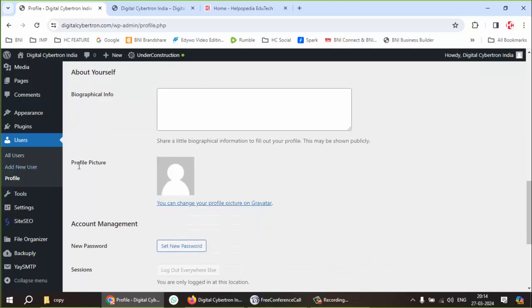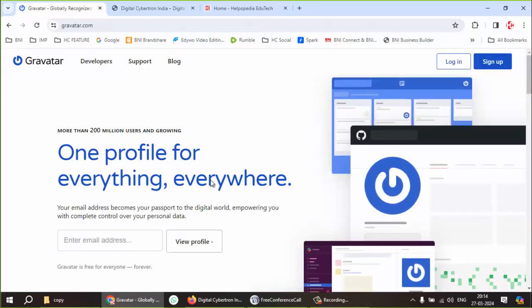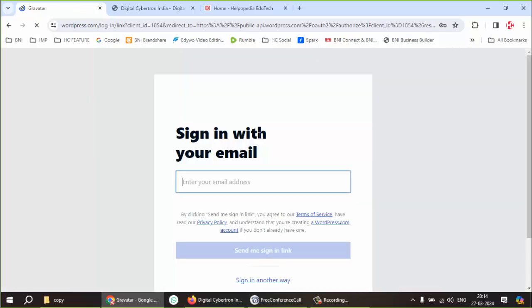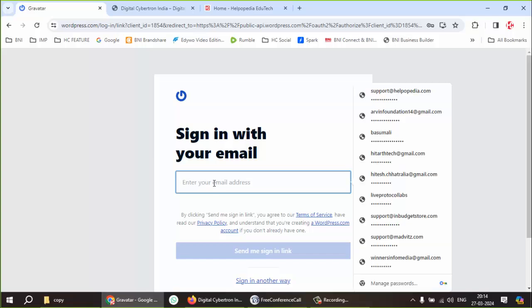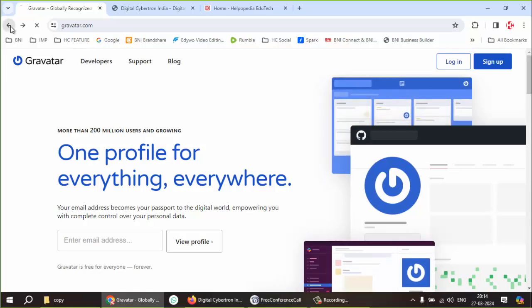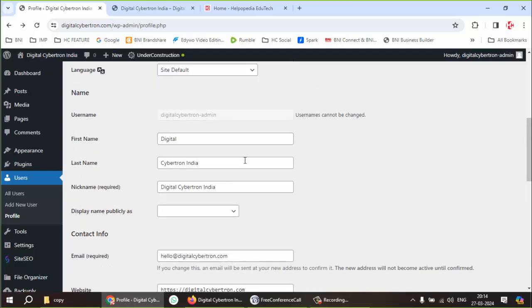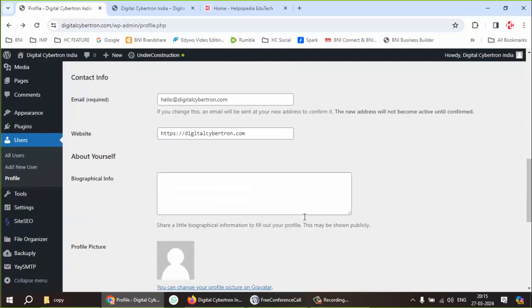If you want to change your profile picture, you can change it on Gravatar. This is the website where you can do this. You can just go to this website, log in, and sign up with your email address and all those things. So this can be done. Right now I'm not changing it, but just in case you want to, you can change it.